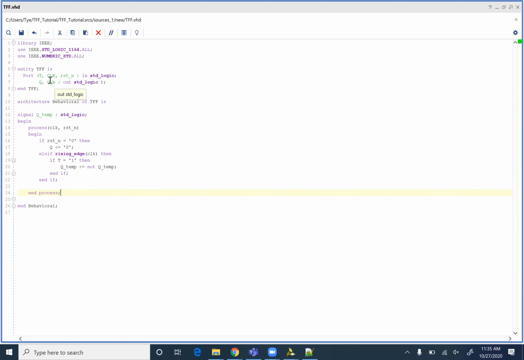Okay, so I still need to do something with this Q bar. Now I'm going to mix combinational and sequential logic. I built the sequential logic. Let's build a quick and simple combinational logic that just says Q bar is equal to not Q temp. And we also need to assign out the output Q, right? Because it's not showing anything.